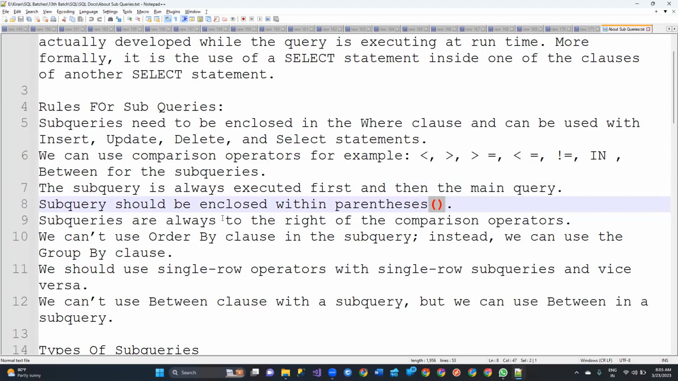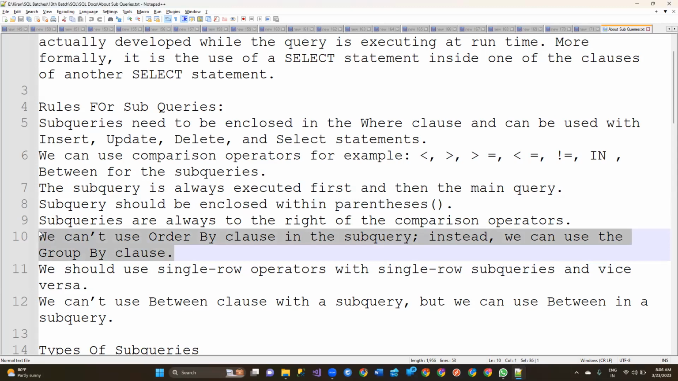Subqueries are always to the right of the comparison operator. That means after the where condition and after the comparison operator, between the brackets, is where it is supposed to be written. We cannot use the order by clause in the subquery. Instead, we can use the group by clause. Subqueries will not support order by.